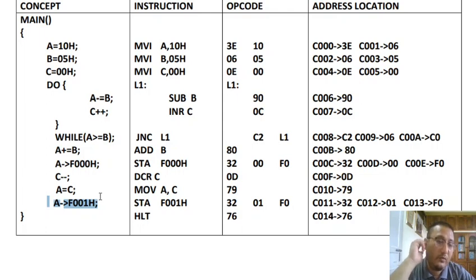Why are we moving the content of C to A, and why can we not move the content of C directly to a memory location? Because, as I previously said, for any operation that you want to perform, A should be one of the default operands. So any value that you want to store in the computer's memory has to be brought to A and then it has to be stored.